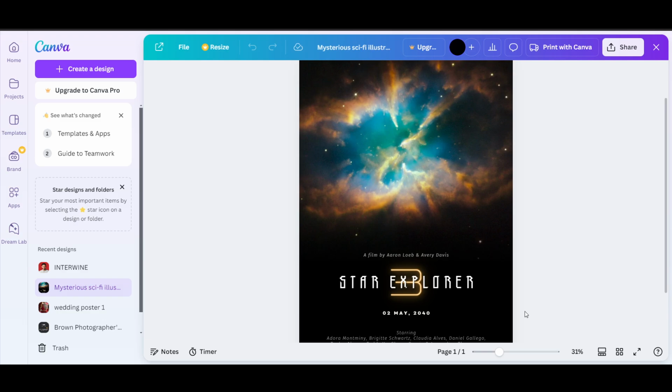How to convert from Canva to CorelDRAW file. So create and prepare your design in Canva. Open Canva and create your design. Ensure that your design is complete and ready for export.